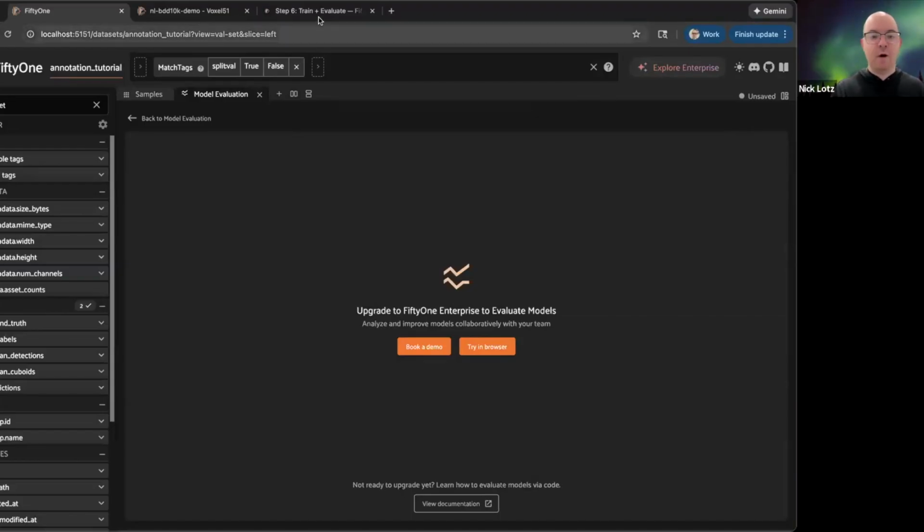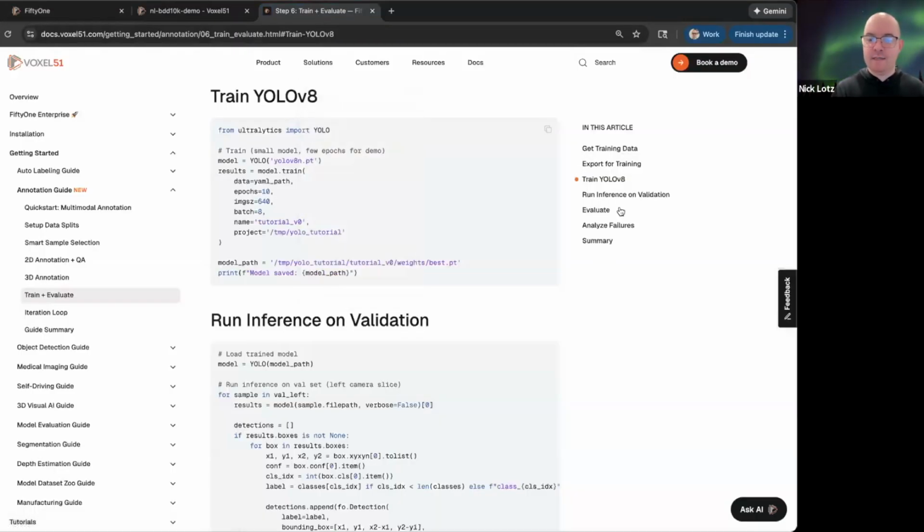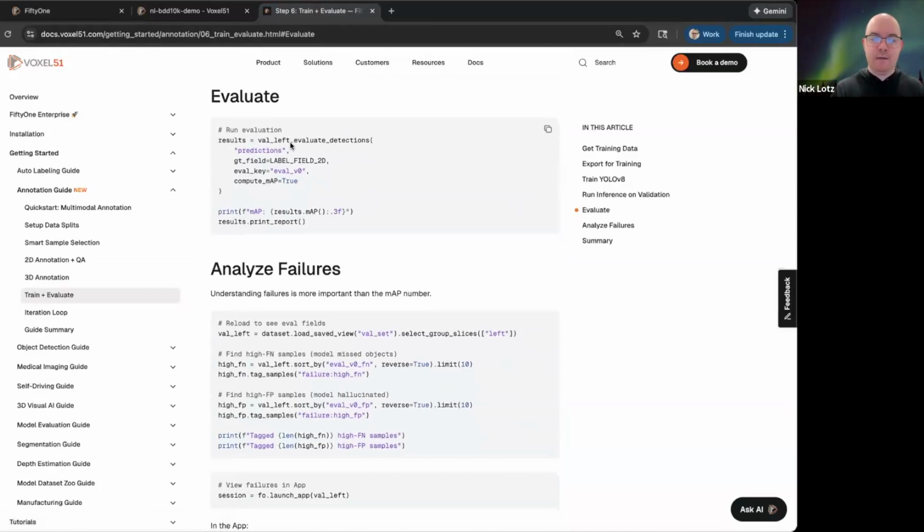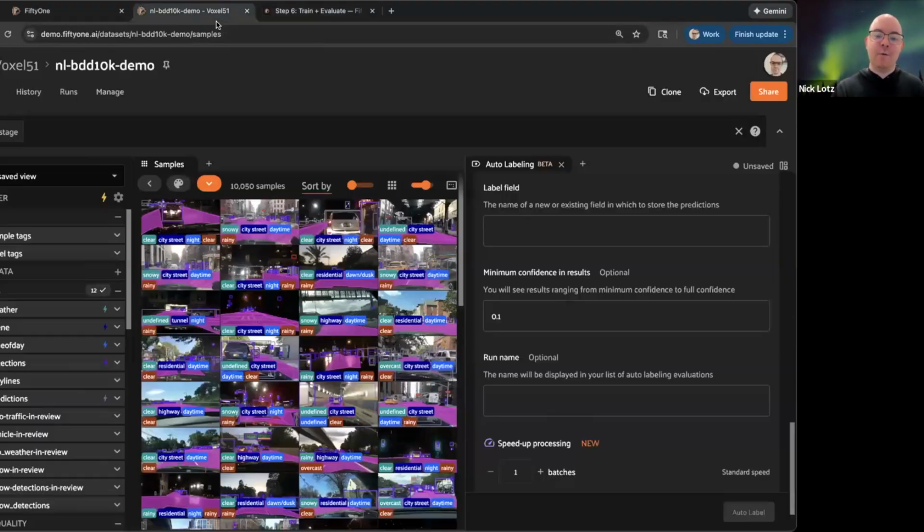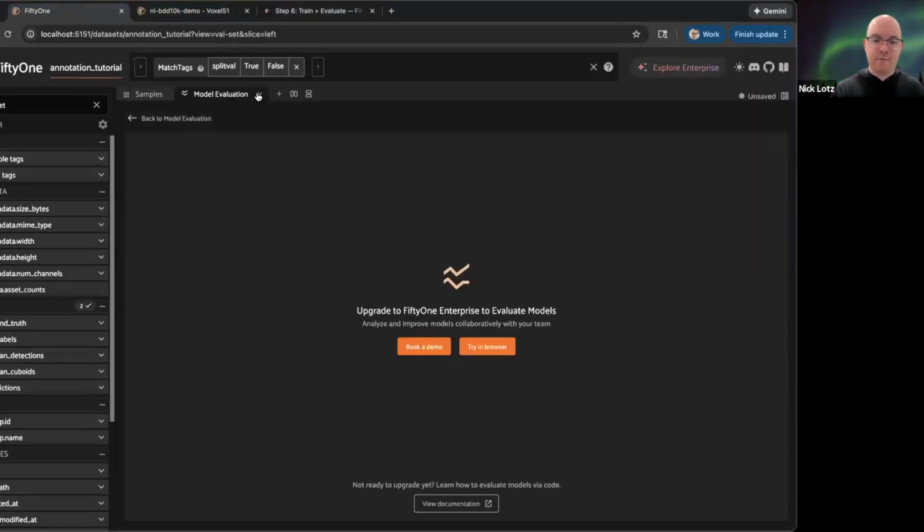If you're in open source FiftyOne, there's an SDK method, just like everything else shown here, where you literally just run evaluate detections or a similar method, depending on whether you're doing classifications or detections, and it computes critical model metrics with respect to your ground truth. Now, in our case, this was a sample set of 130 samples of a particular slice. And I fine-tuned a YOLO model on commodity hardware. So I would not expect in this first iteration that the model would be super high performing.